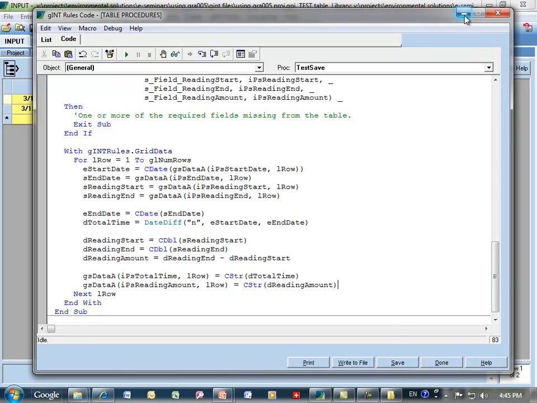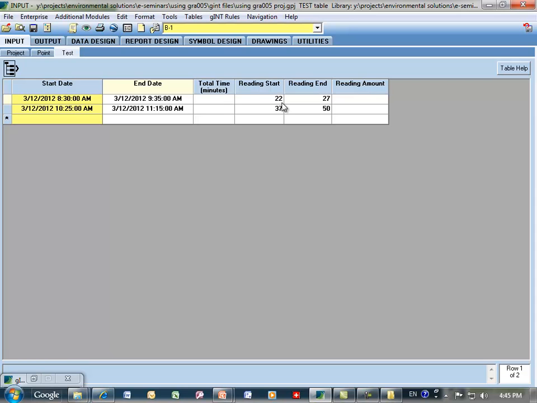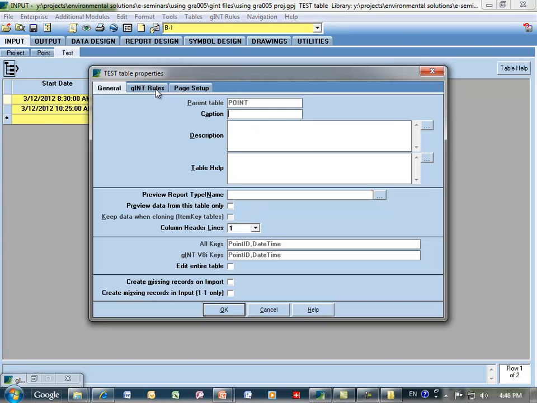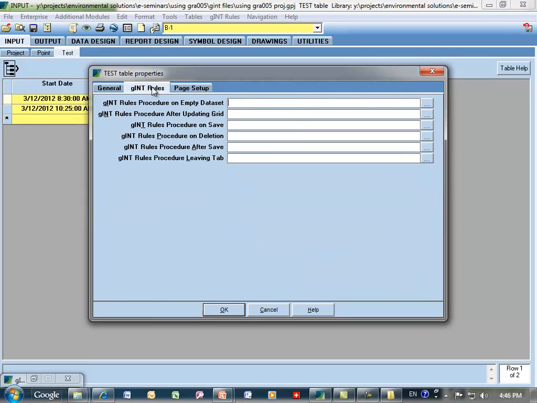So that code doesn't do any work unless you tell the program where to execute it, when to execute it, under what conditions, what event. We have a number of events. The main group of events is under the table properties, Get Rules. Here are all the events you can run in tables. The empty data set event, after updating the grid on save, which is the most common, and that's the one we want. It'll show you.